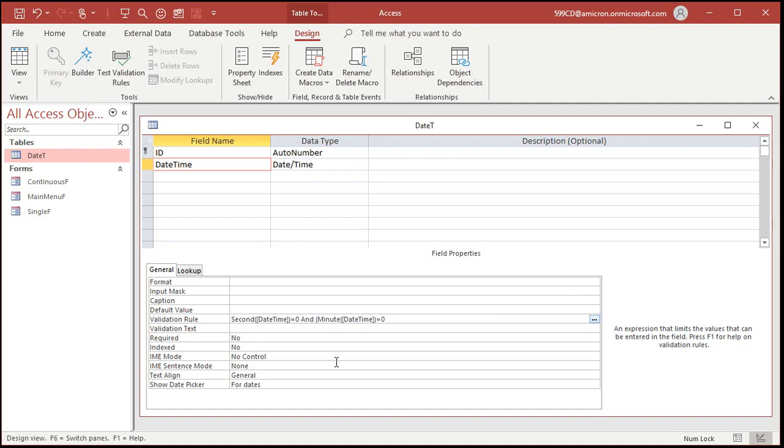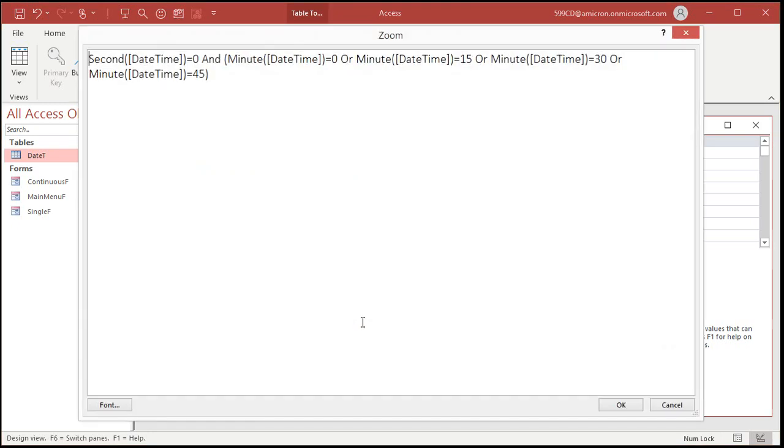Open parentheses, right? We're going to copy this to our clipboard right here, Control-C, so we don't have to retype it every time. All right. Or minute is 15, or minute is 30, or minute is 45, close parentheses. All right, I can zoom in and show you all of these here so you can see it. There it is, nice and big.